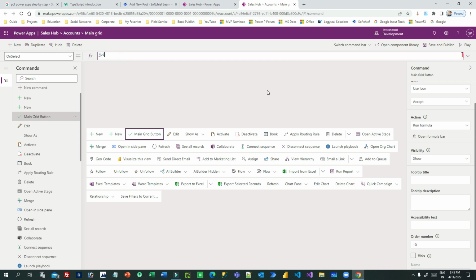Let me write down a PowerFX Notify. You have clicked me. I am a grid, main grid button. Okay, so my intention is whenever someone clicks this button, this will show as a notification, right?